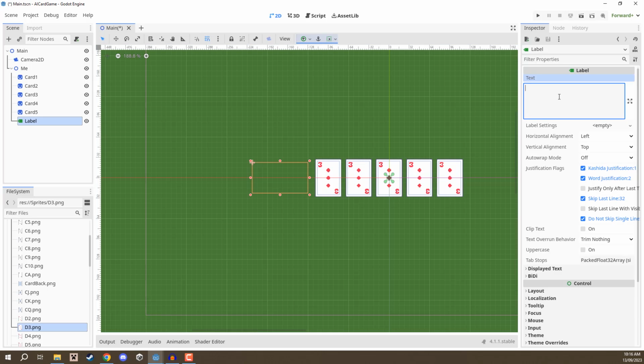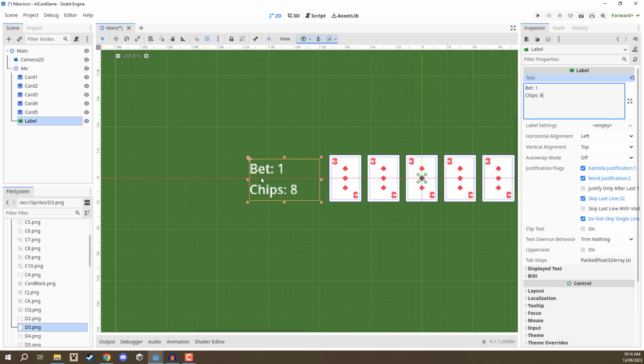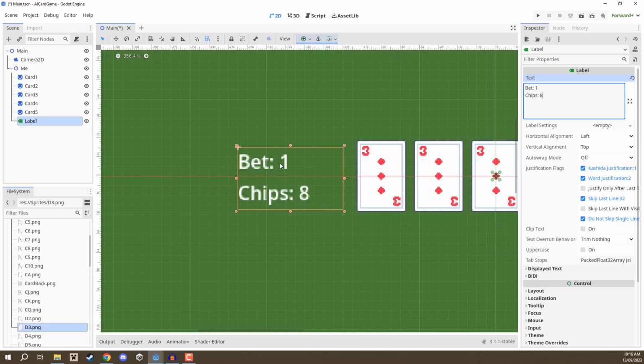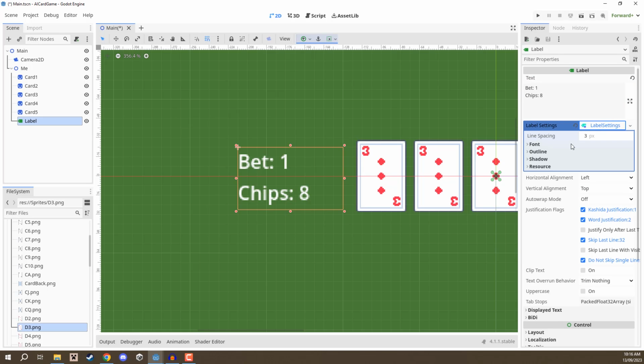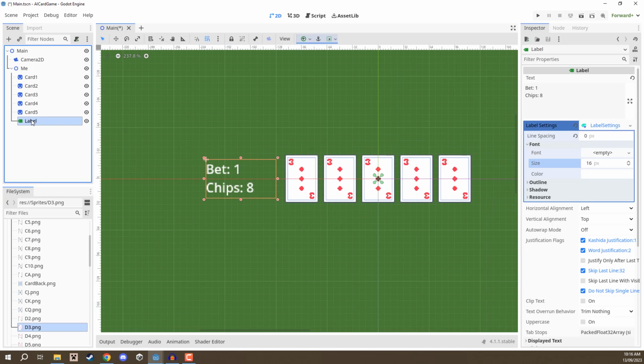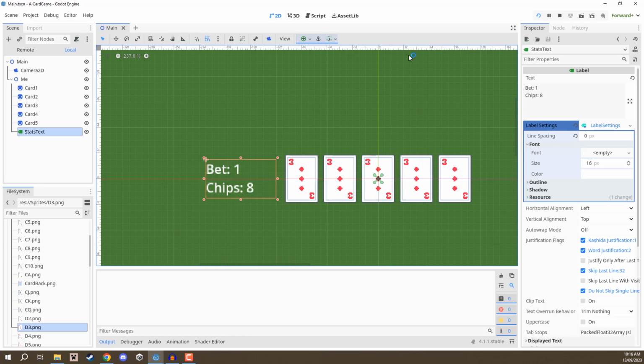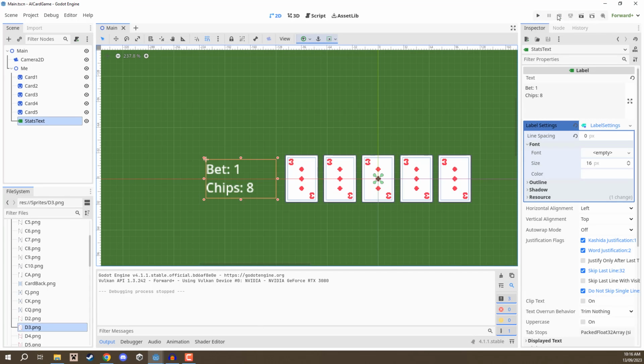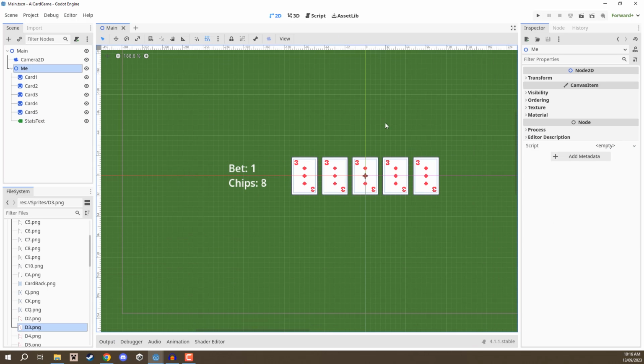And then for the text, we're going to say bet, colon, and then we'll say something like 1. And then on a new line, we'll go chips, and then that'll be like 8 or something like that. Now, if you want to change the font size and change the other settings, we can go over to where we have label settings and create a brand new one of those. Open that up. We can change the line spacing. Let's just say 0, so it's a bit down, and if you want to change font, you can also change the font size here, but we're going to leave that at its default 16 for now. Let's rename this node to be our stats text, and if we press play, we can see what it looks like, and there we go.